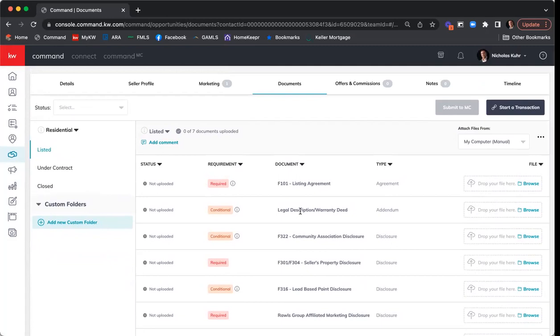And the second thing it's really important to keep in mind is there are no forms in Command. All of the forms that you're going to use for your contract are actually going to be in DocuSign. So a lot of agents will be like, oh, I can't find this form in Command. And it's like, well, it doesn't actually live in Command. It lives in DocuSign. So just keep that in mind.